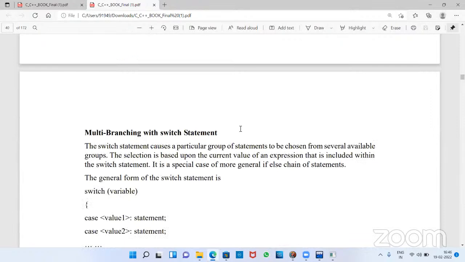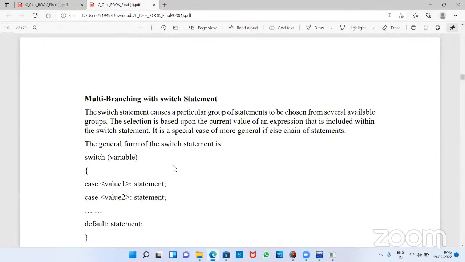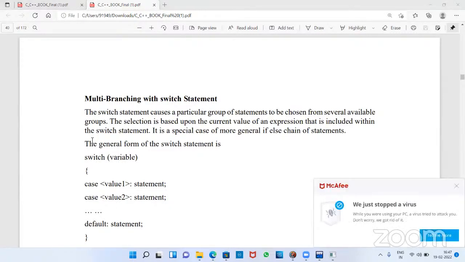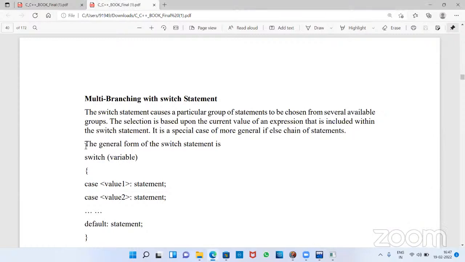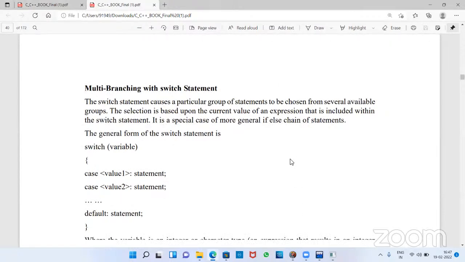And the next one is the switch statement. This switch statement causes a particular group of statements to be chosen from several available groups. This selection is based upon the current value of the expression that is included within the switch statement. It is a special case of the more general if else chain of statements.